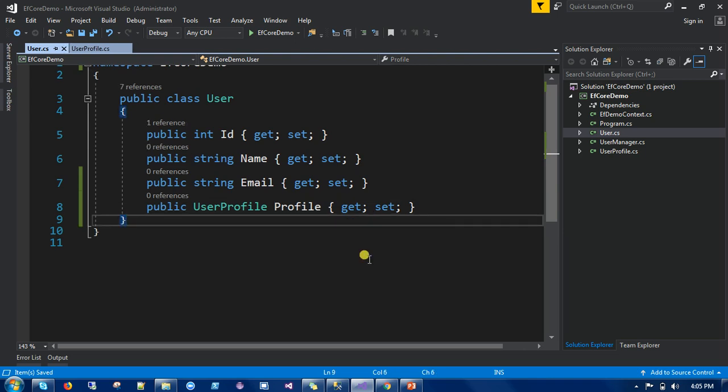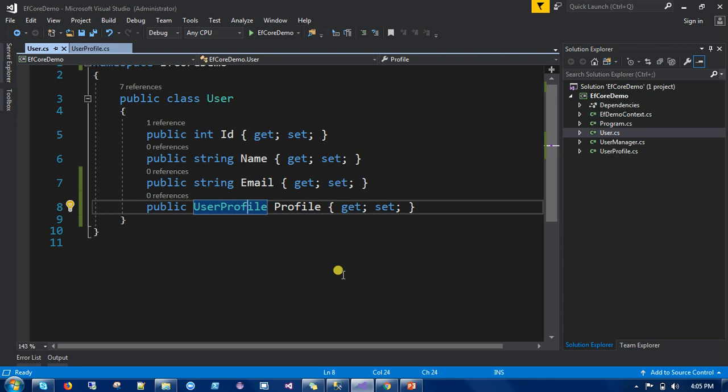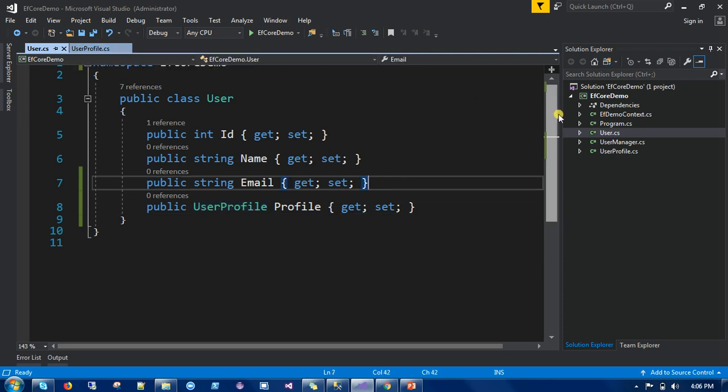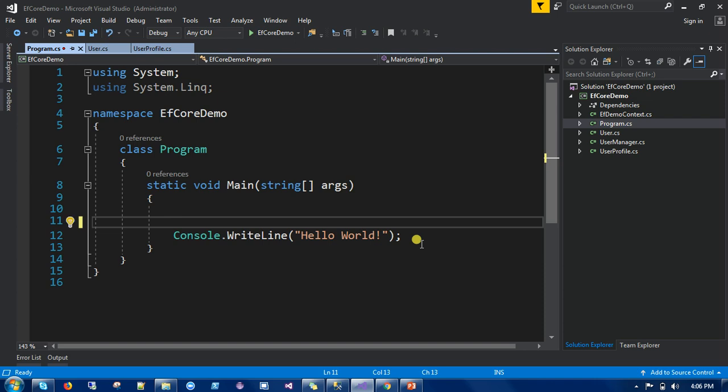So we have created the user profile class, and we are referring to it in the user class. So user has a profile, it's a single entity. User has one profile. Now let's go to our program file and try to execute this, try to create an entry using the user plus user profile, and then we'll see what happens.